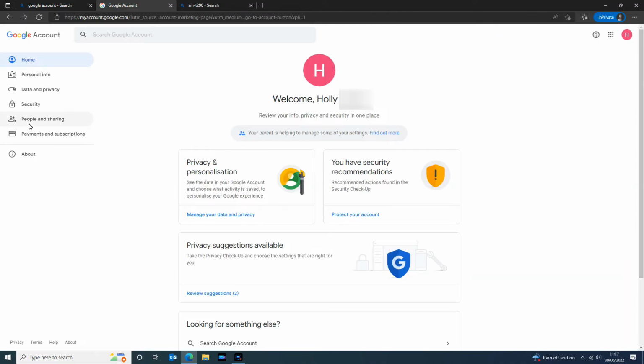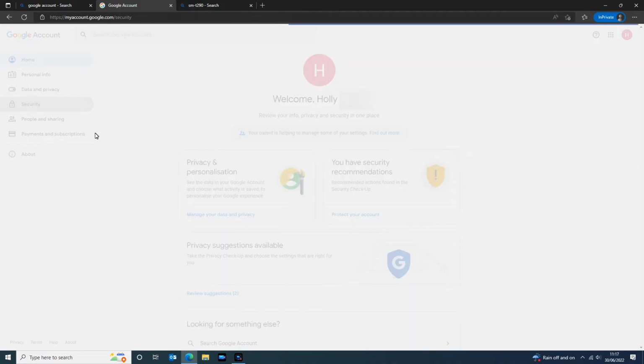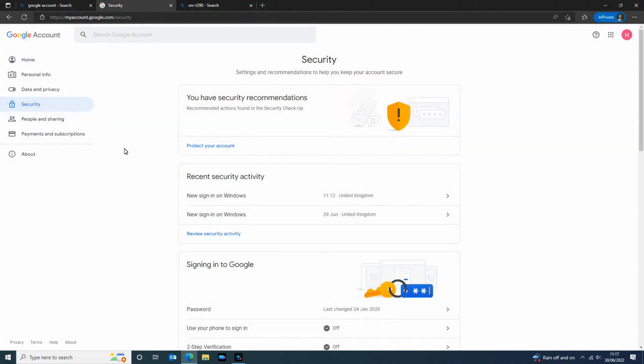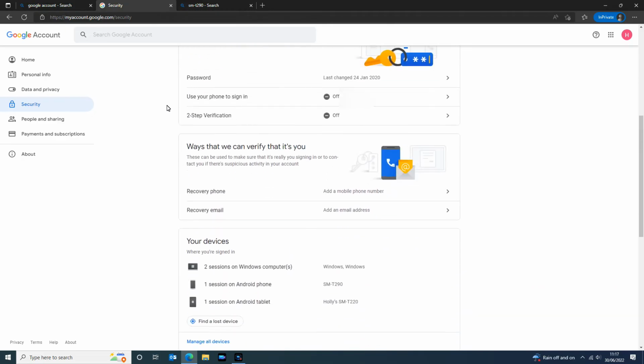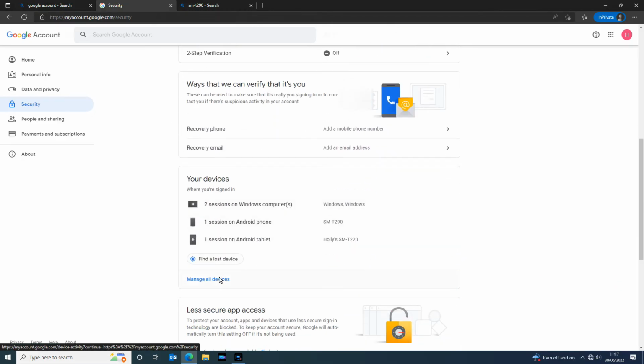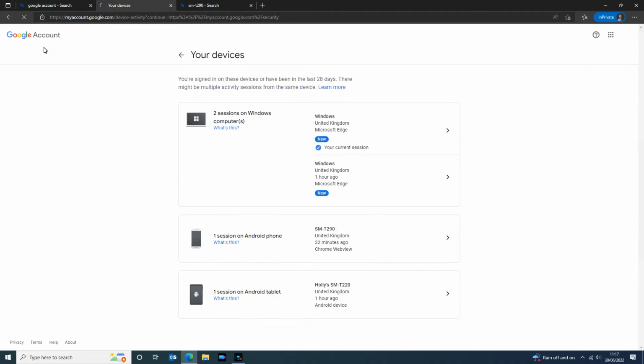So once we're logged in, we've got a menu here on the left hand side. If we click on security, and we come down here and there's a section called your devices. So if we manage all devices, you get this page and it shows here two sessions on Windows. So this is the current session in an InPrivate browser. This is logged in earlier.